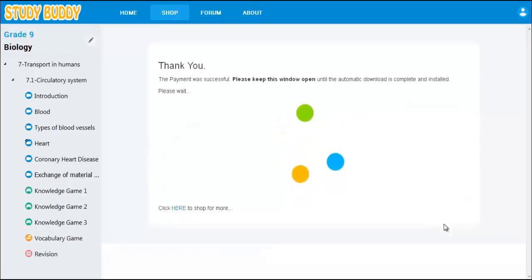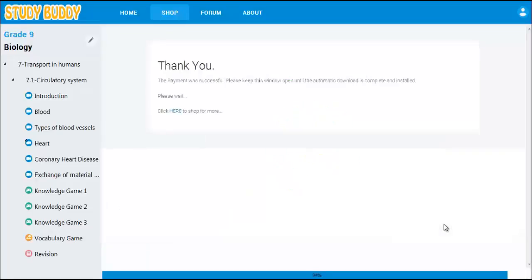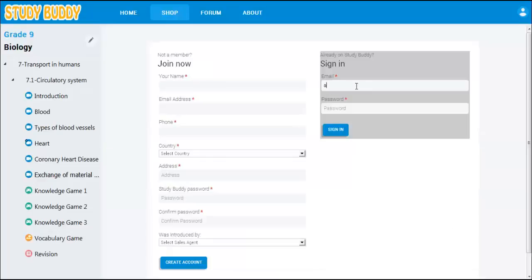Please wait. It will take a while for us to bundle your selected contents, download to your computer and place the lesson contents in the Study Buddy user interface. After making the payment, if the online connectivity is broken whilst the contents are being downloaded, please proceed as follows. Wait till the online connectivity is re-established. Sign in through the shop page.